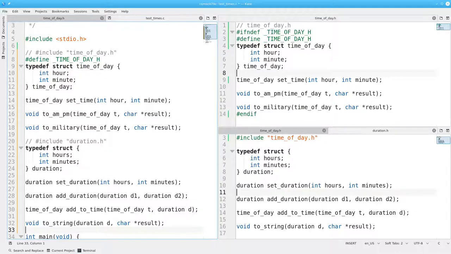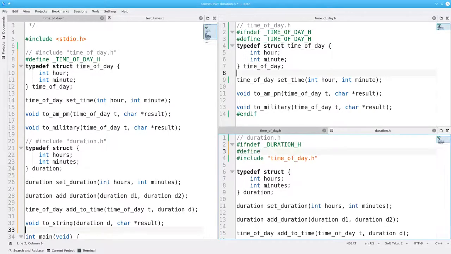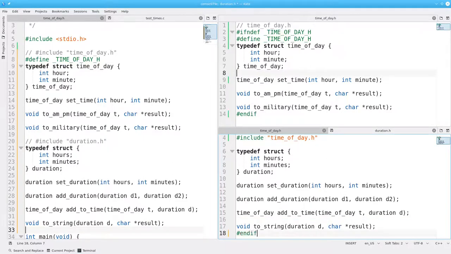In fact, it's a good idea to use this if not defined trick everywhere, because you never know when you or someone else will be including your file inside another .h file. Let's do the same here in duration.h. We'll have the if not defined. The symbol will be the name of our file, all in capital letters, with underscores before and underscores instead of a dot, and we'll define that symbol and put an #endif at the end of the file. And that is how to safely include multiple header files in multi-source file programs to ensure that no header file gets included more than once.